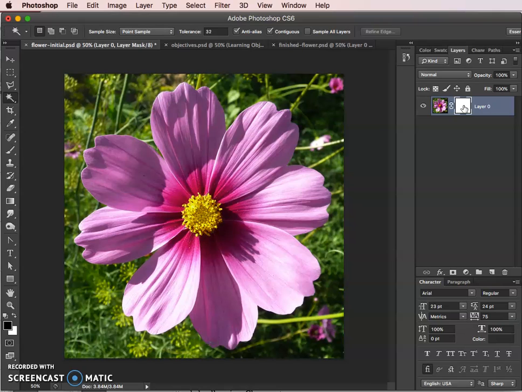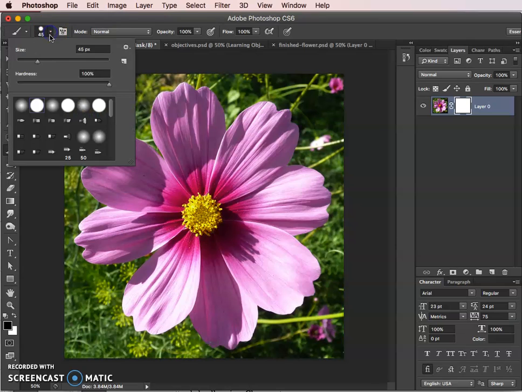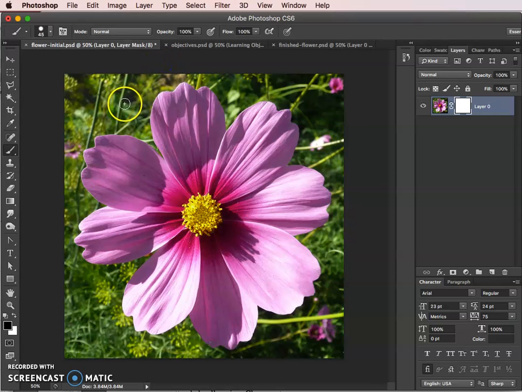The nice thing about using a layer mask is that you can use the brush and the eraser tools to create a very detailed, refined selection. So to demonstrate, I'm going to click the brush here. As with any time that you use a brush in Photoshop, you can adjust the size and you can adjust the hardness. So whether it has a soft edge or a hard edge, I usually leave it as a hard edge.